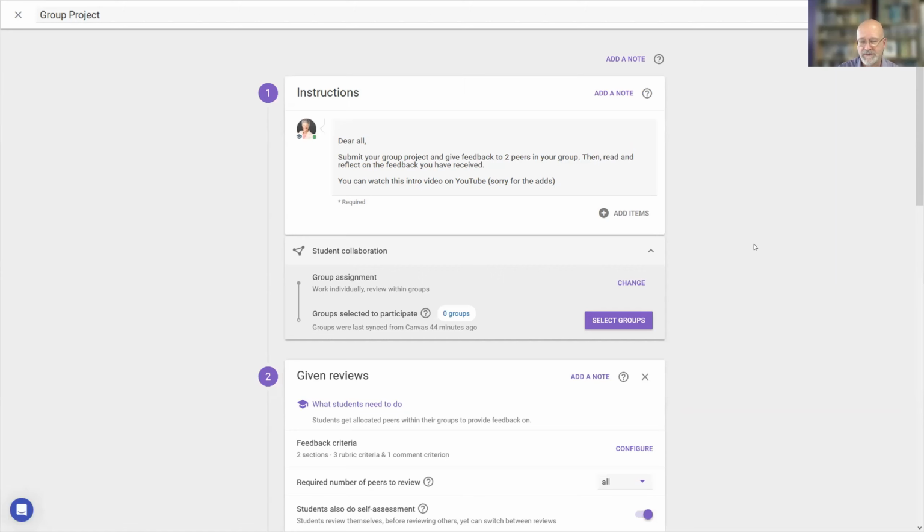So you don't publish until you make sure that you have your student collaboration things set correctly with the work individually or work as a group, and then making sure that you have the correct groups assigned. Absolutely the most important part of this whole configuration.